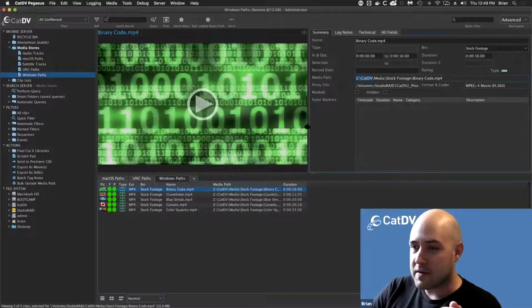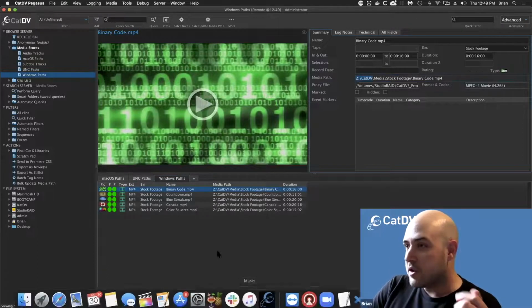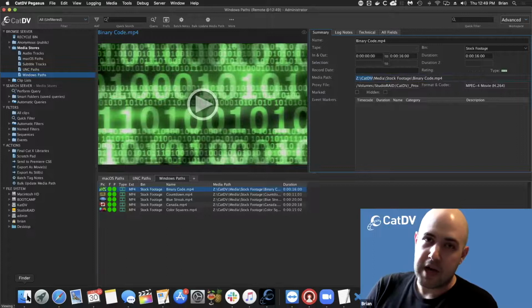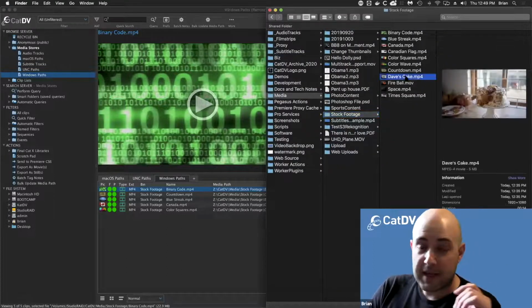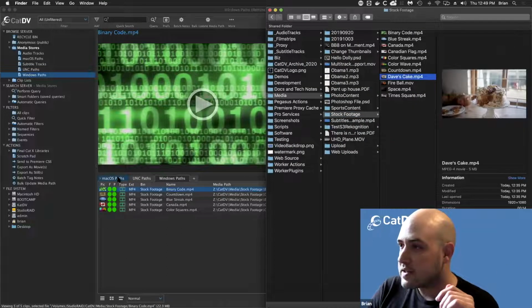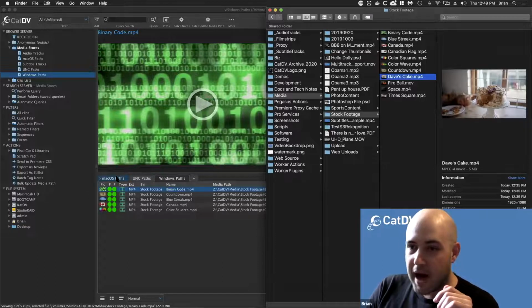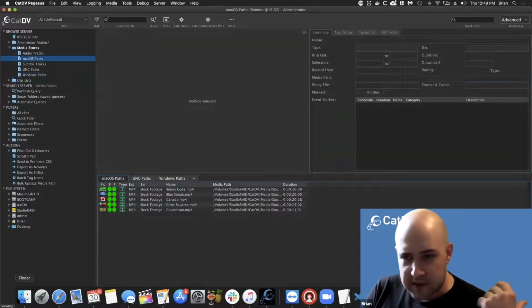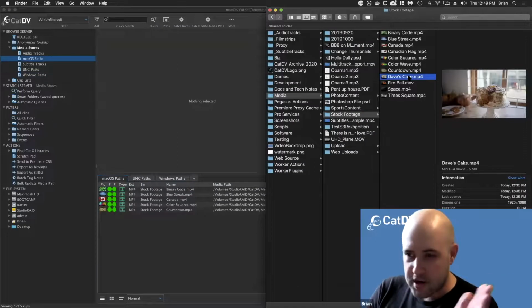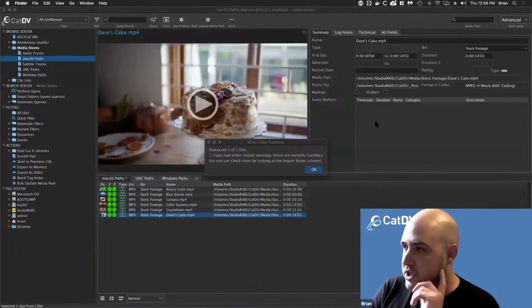So using media stores, I was able to set this up so that when I go out and shoot my cake footage, and actually I've already dragged it onto the SAN, I've called it Dave's Cake, I don't have to worry about where I'm pulling this in from or which area of the server I'm putting it to. As long as it's on my shared storage, I can drag it into CatDV. There's Dave's Cake.